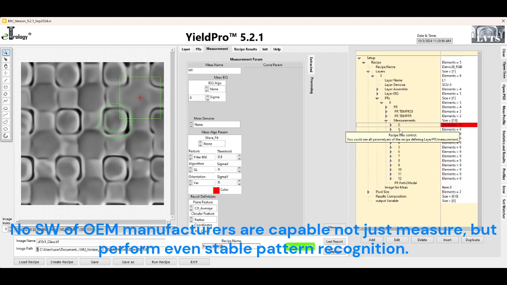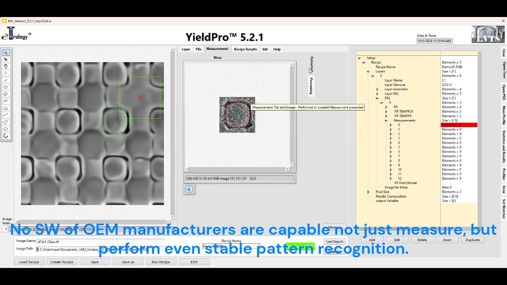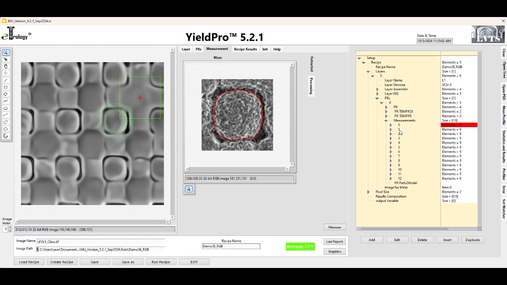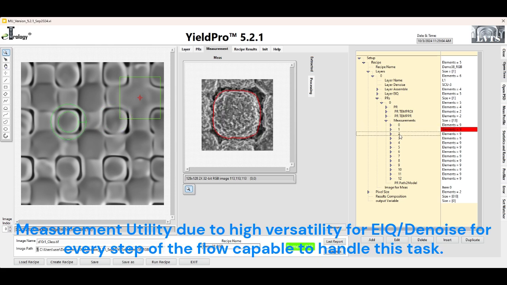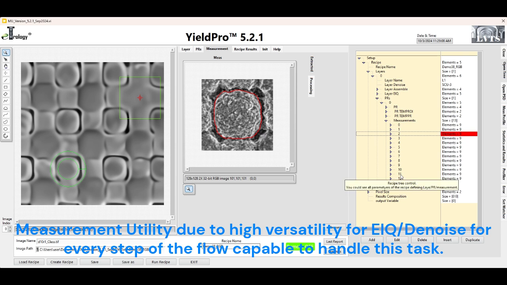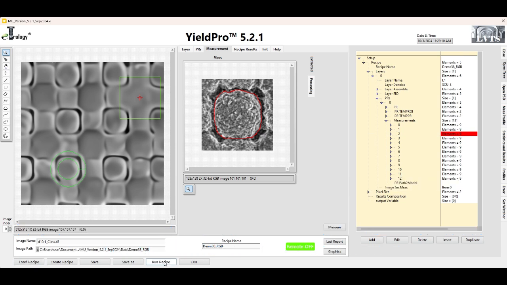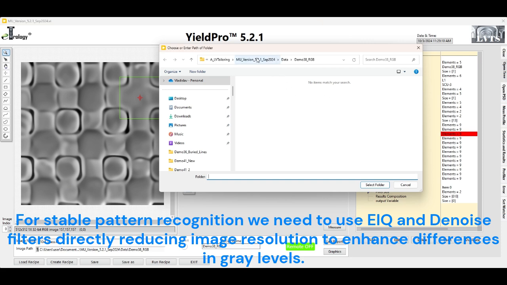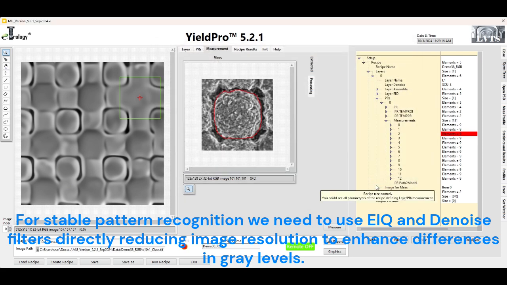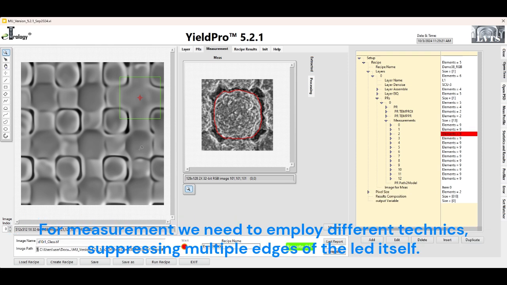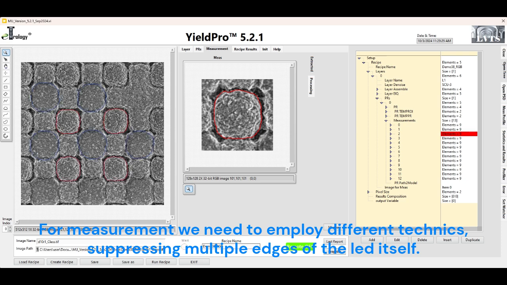No software of OEM manufacturers is capable of not just measuring, but even performing stable pattern recognition. The measurement utility, due to its high versatility with EIQ/denoise for every step of the flow, is capable of handling this task. For stable pattern recognition, we need to use EIQ and denoise filters, directly reducing image resolution to enhance differences in gray levels. For measurement, we need to employ different techniques, suppressing multiple edges of the LED itself.